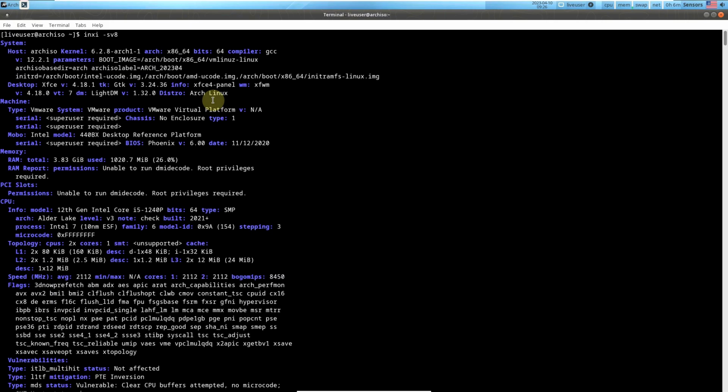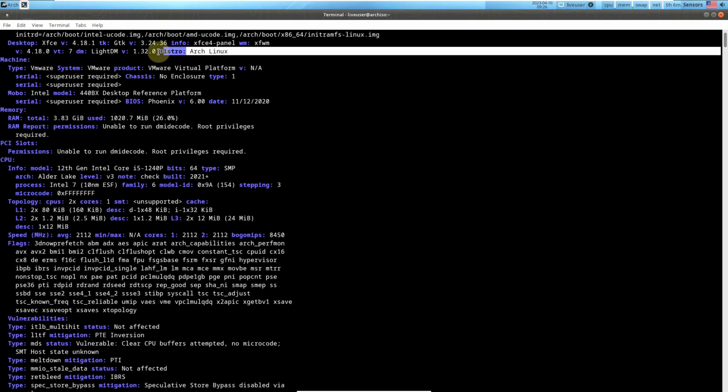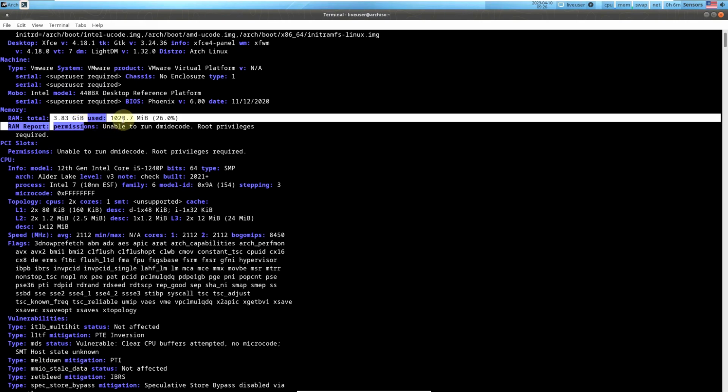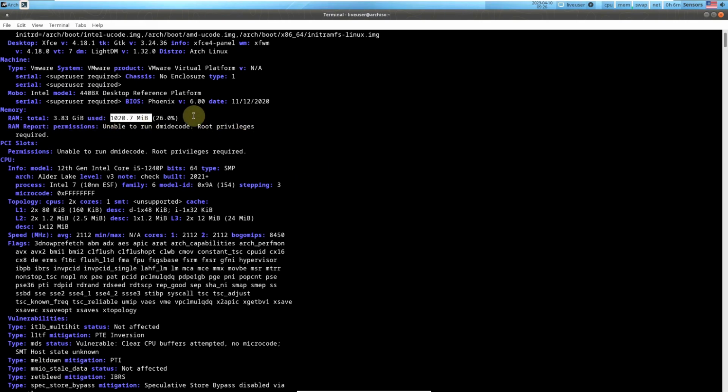This is just some educational info, that's it. Version is 4.18.0, LightDM version 1.32, and VT7. Distro is Arch Linux. BIOS is Phoenix, version 6.0, and of 4 GB of RAM, 1 GB is consumed, which is 26%. And this is my CPU.